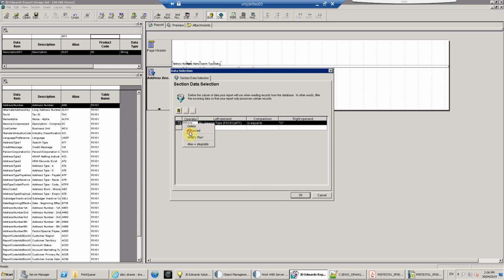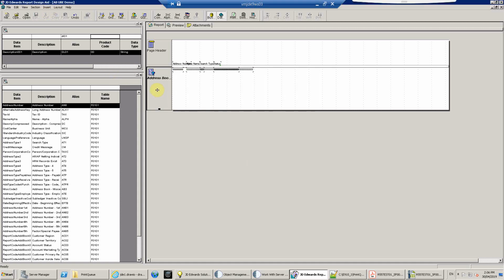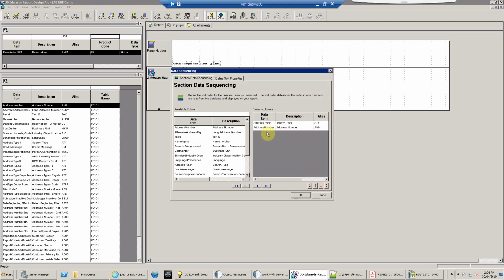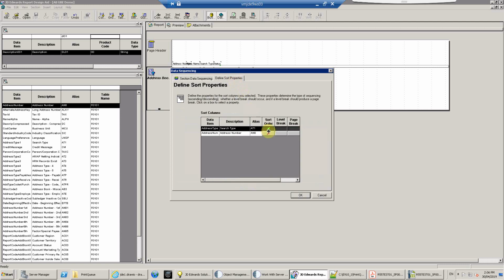I'm going to remove the lock, and then I'll go back to data sequencing. For data sequencing, you specify how you want it sequenced, and in the define sort properties is where you just say the sort order. That's ascending, that's descending. Remember you were asking about ascending versus descending? That's where you do it. Then you can also define level break parameters.